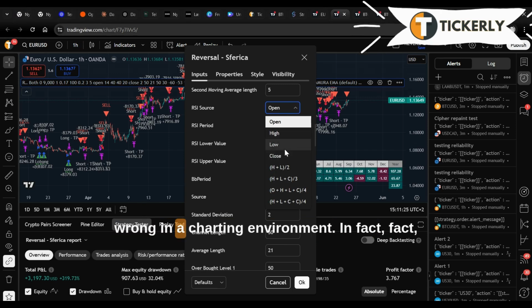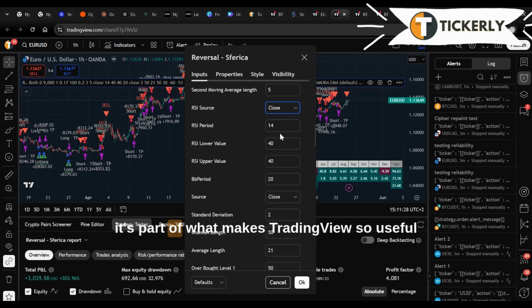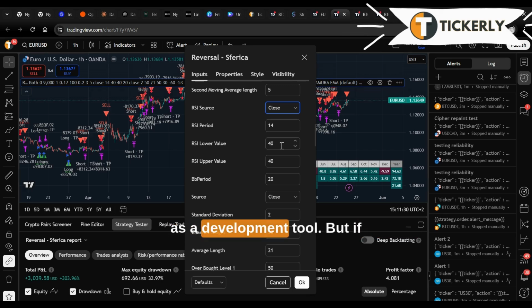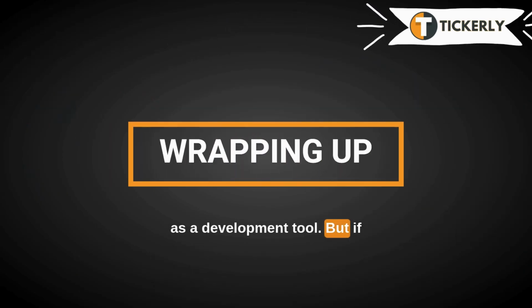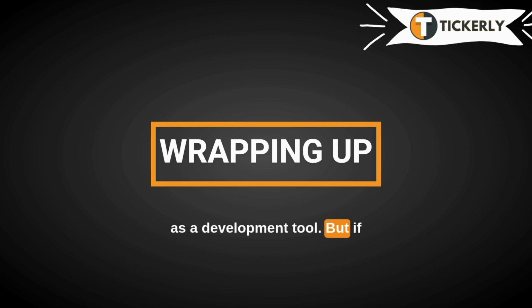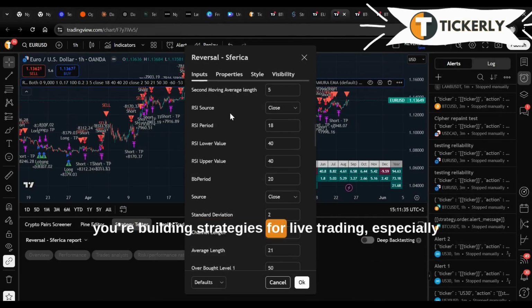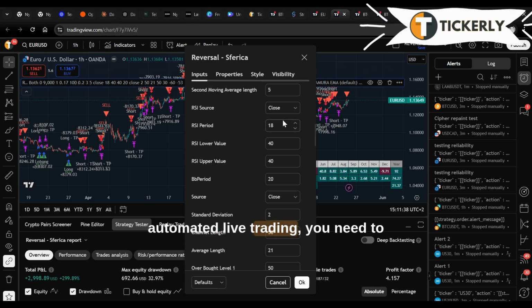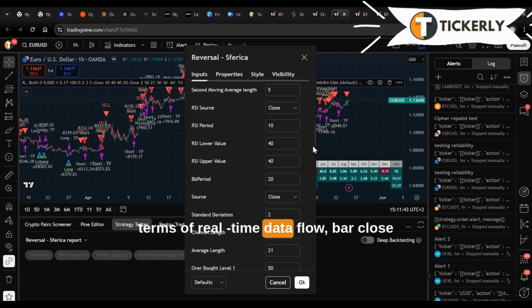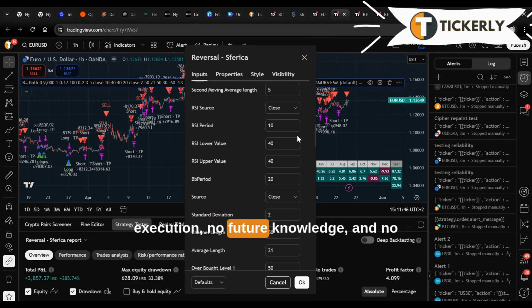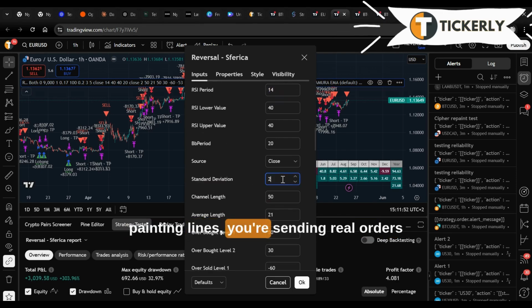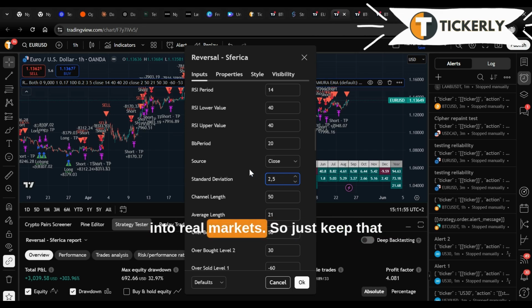None of this is wrong in a charting environment. In fact, it's part of what makes TradingView so useful as a development tool. But if you're building strategies for live trading, especially automated live trading, you need to design with these limits in mind. Think in terms of real-time data flow, bar close execution, no future knowledge, and no dynamic signal repainting. You're not just painting lines, you're sending real orders into real markets. So just keep that mental boundary in place.